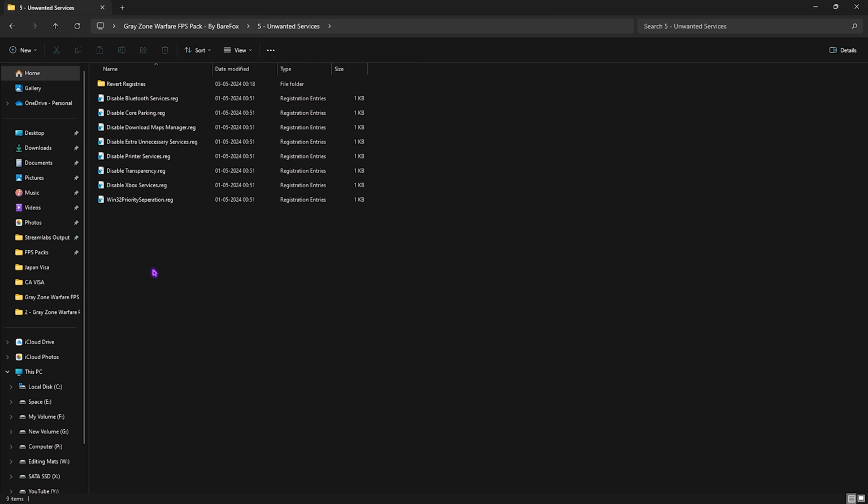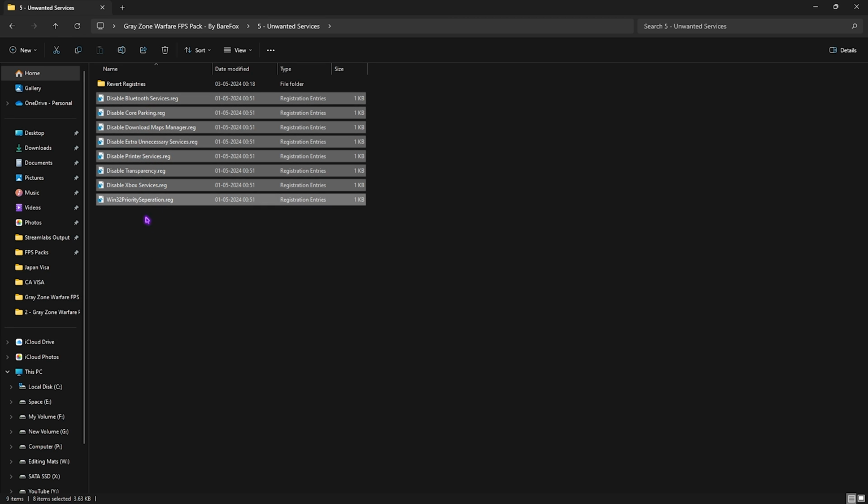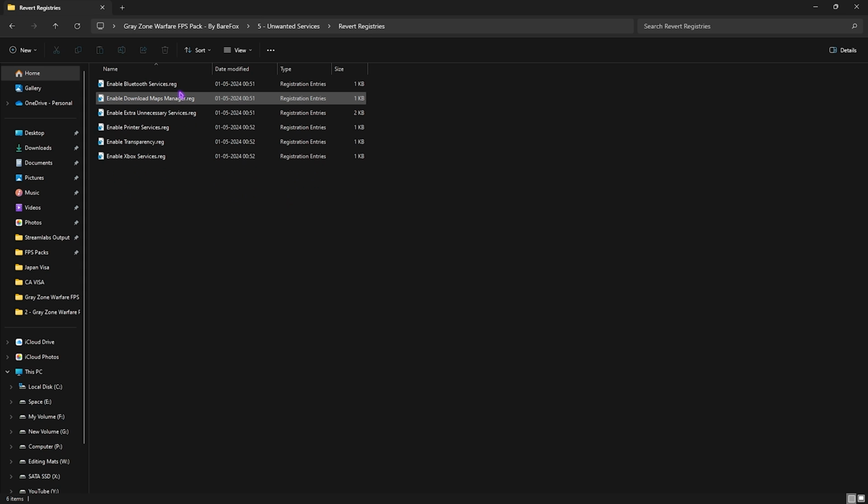Next is the unwanted services, and this is completely optional. If you guys want to disable all of them for better performance, you can always do it. And once again, you have to simply double click to run them, and if you want to revert them, you can always do it from this folder.